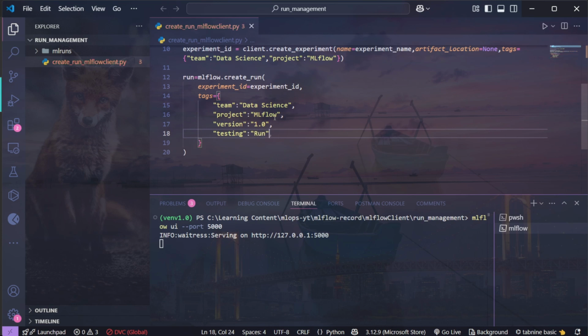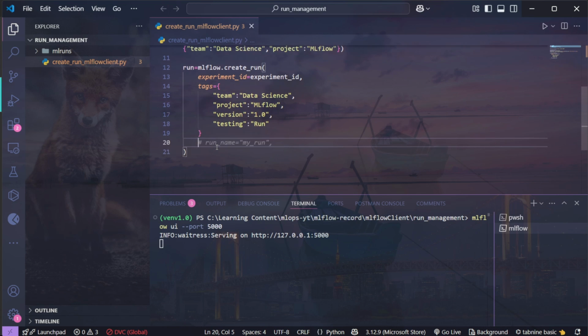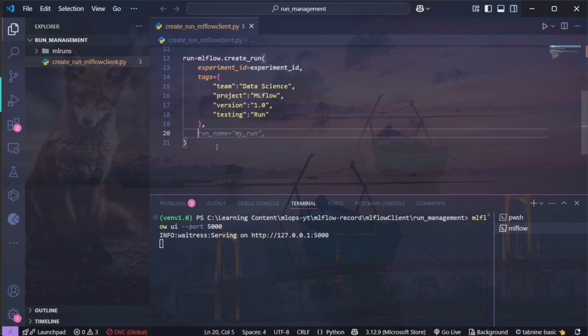Let's say give run or something like that. So this can be the value I have provided here in the tag section. Then what I do, I'll pass the run name also. For that I need to pass a comma here. The run name, give it my run. Okay, this is the run name.